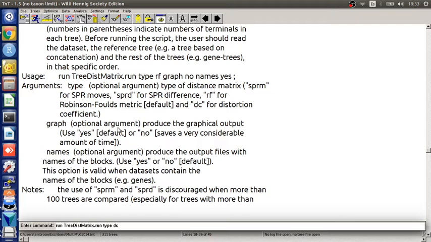If your dataset contains the names of the blocks, for example, those datasets produced by the script compilegenes.run, see the video on that script, you can choose to produce the output file with the names of the blocks. In that case, we need to type names yes. However, as the dataset used in this example does not contain the block names, we will use names no. This option is the default, so we don't have to specify this argument. Now I just need to press enter.